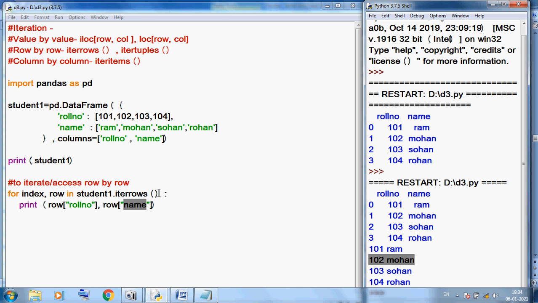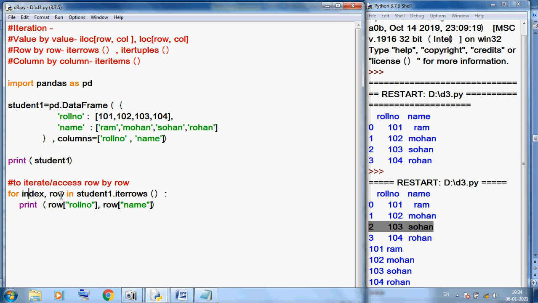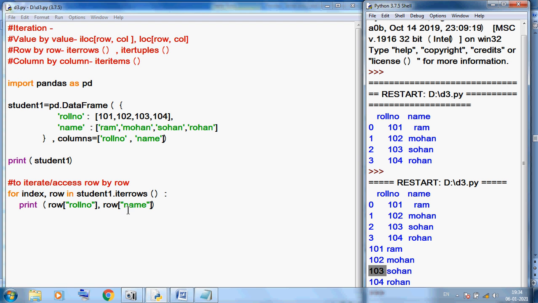Again loop will work, and next time 103 Sohan will come, and index is 2. In row you can see 103 and Sohan. But in 103 we can use roll number part, so it will display 103. But in row we can use name part, so it will display Sohan.